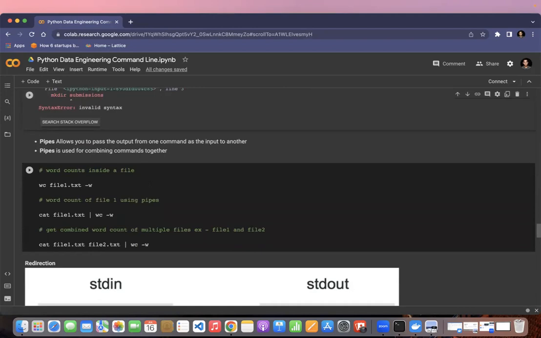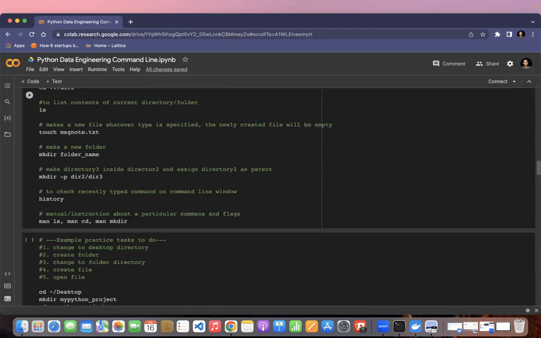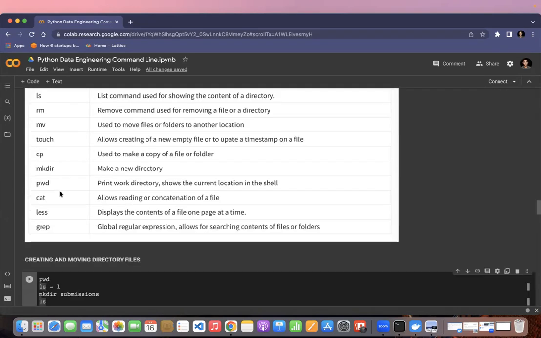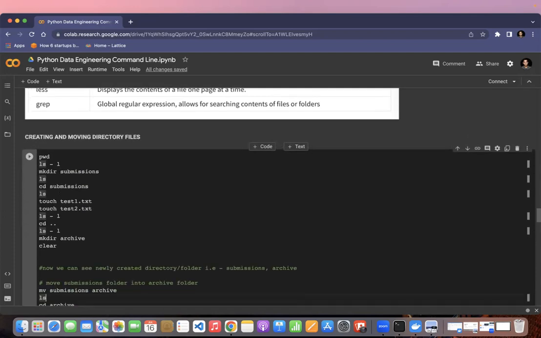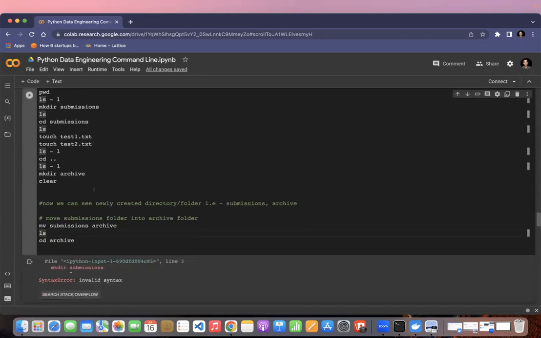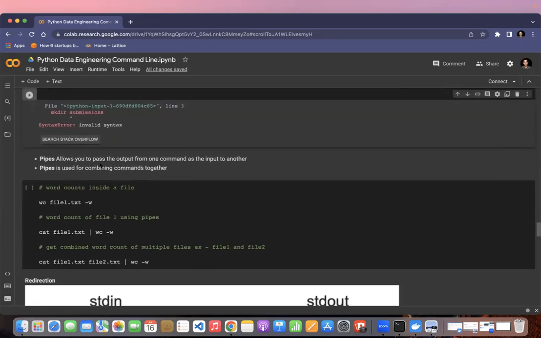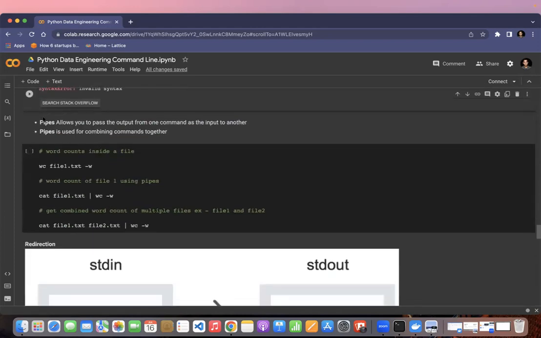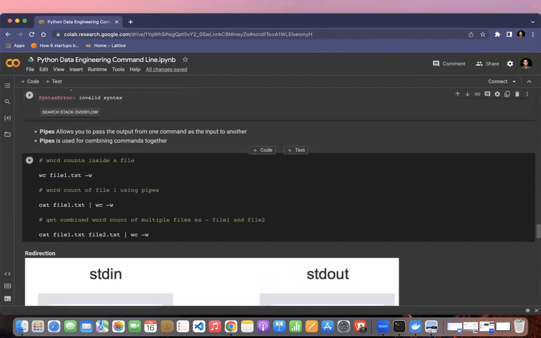Now this is one more important thing, flags, how flags work. There's one more thing which is called pipe. Just see it and read it for one minute, so you can have a context of what this pipe means.